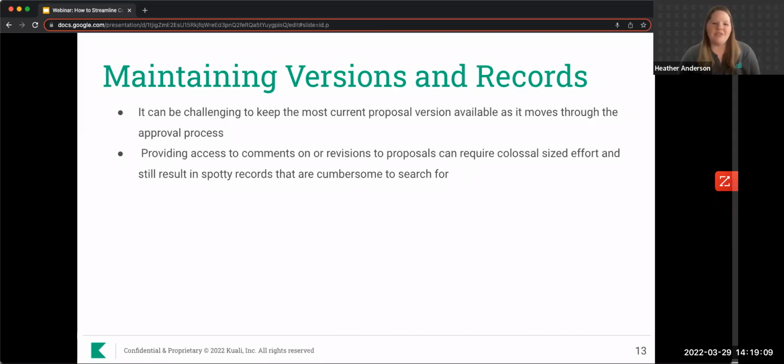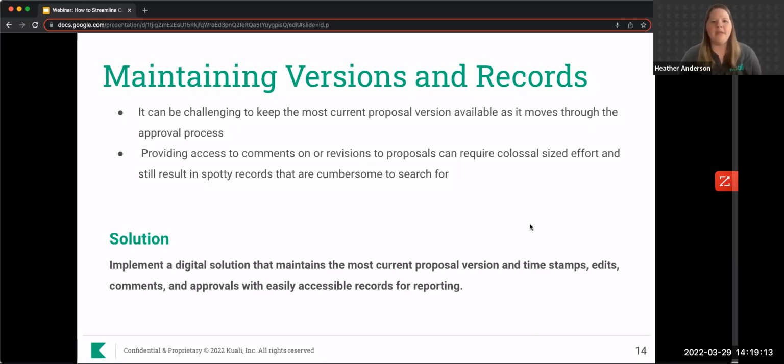So we need to be able to see that most up-to-date information. So the solution is to implement a digital solution that will show you the most up-to-date proposal version with timestamps on all edits, comments, and approvals. Having something that automatically shows you the current information, but also allows you to easily go back in time and see what it used to be. So what happened 2 years ago, and have all of those conversations and that context on hand.